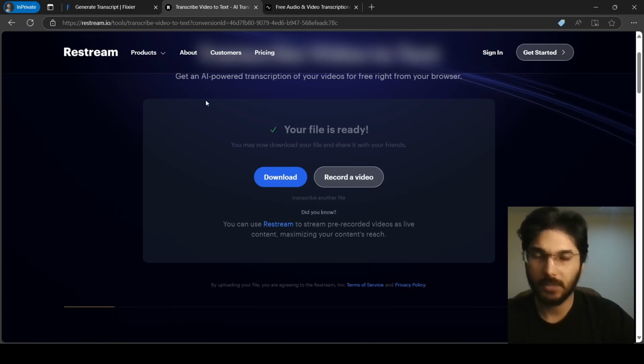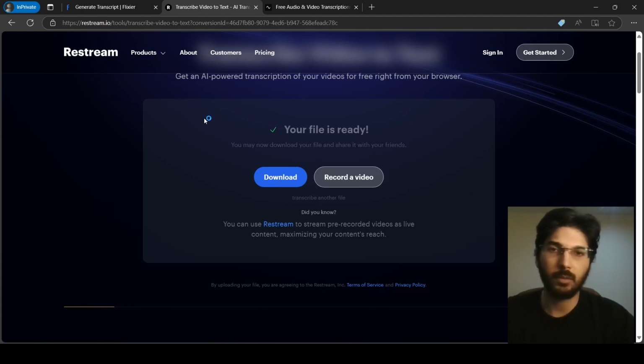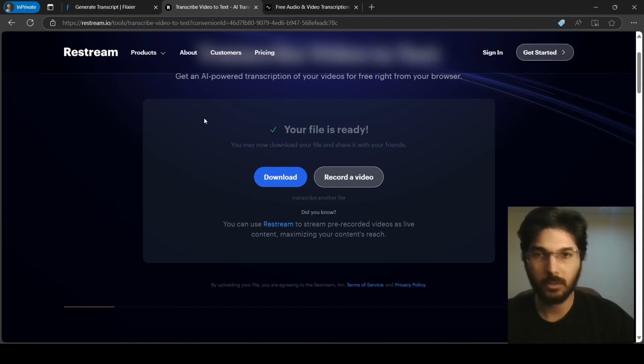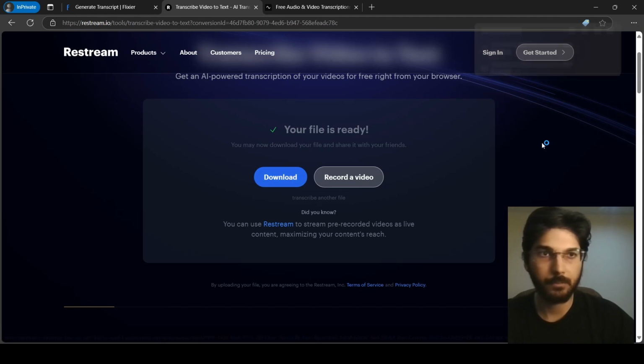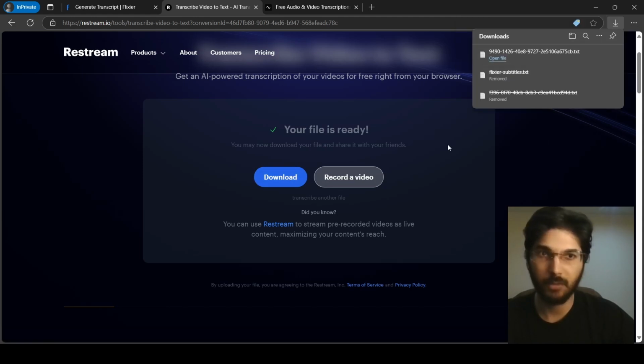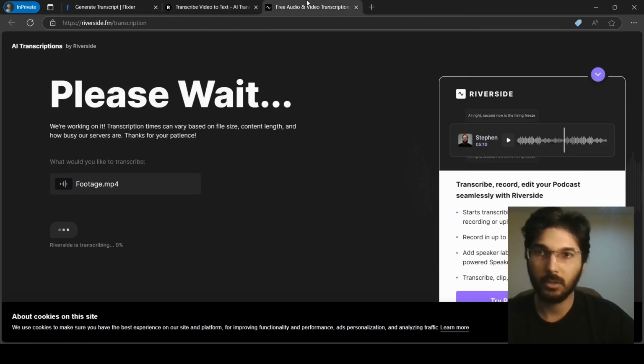And in the second one, the second tool that we have over here, by the way, I'm just showing you three different tools so that if one does not work, you can use the second one. So this one, restream.io, this is the fastest one that I found. Just go ahead and click on download, and this will give you a file over here. Now let's go over to the second one.